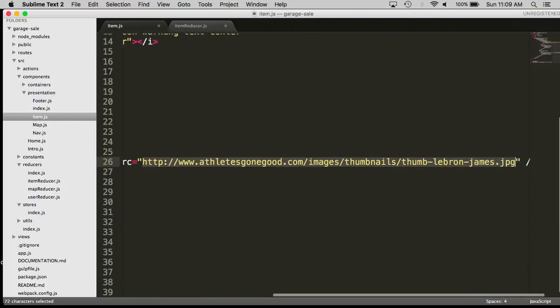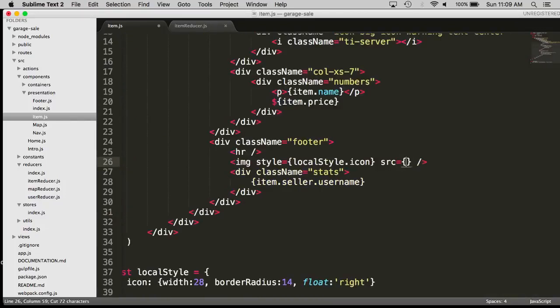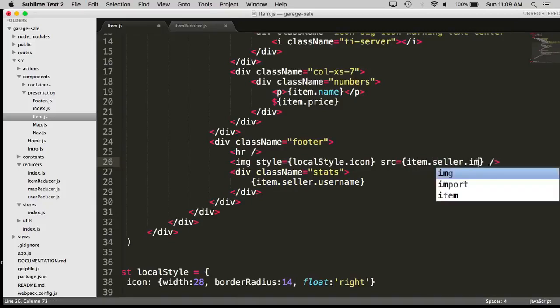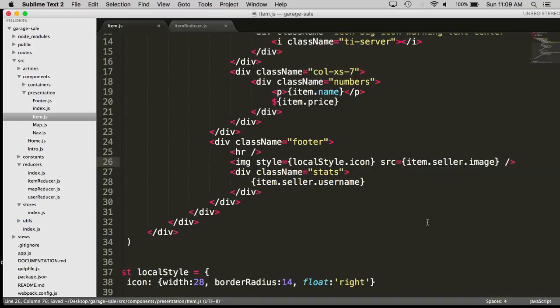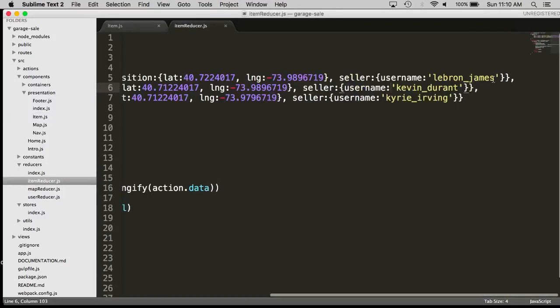Okay, let's grab that guy. And inside the source, we do item.seller.image. Right? Of course, that key doesn't exist right now, so let's go back to our reducer and fill in the appropriate images. Okay, this is the change I made right here. Make sure you cover that. Right. Okay. So let's go back to the item reducer now, and let's fill out some images. So image.